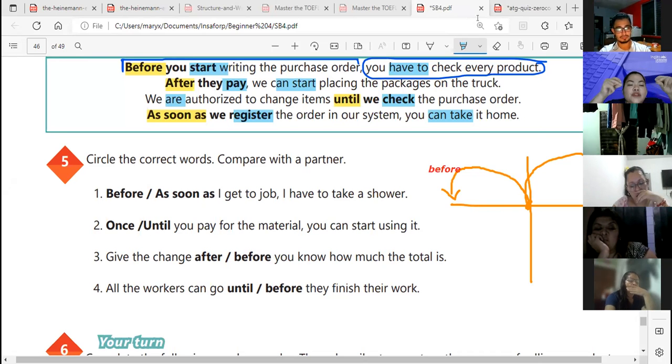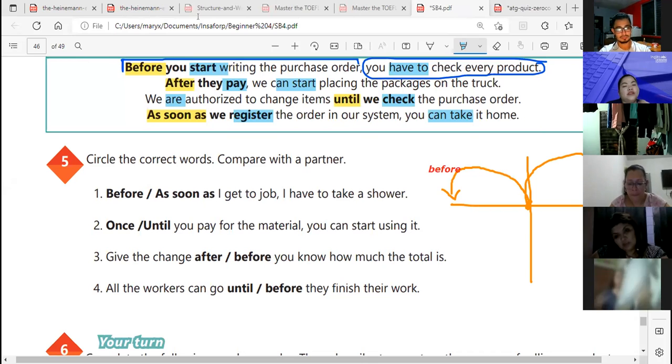When we say as soon as, right, is when, for example, have you noticed Daisy? As soon as Daisy connects to the class, she says hello, right? If you pay attention to your classmate, as soon as she connects to the Zoom class, she says, hello, teacher, hello, everyone. As soon as. So as soon as means right in the moment, right?